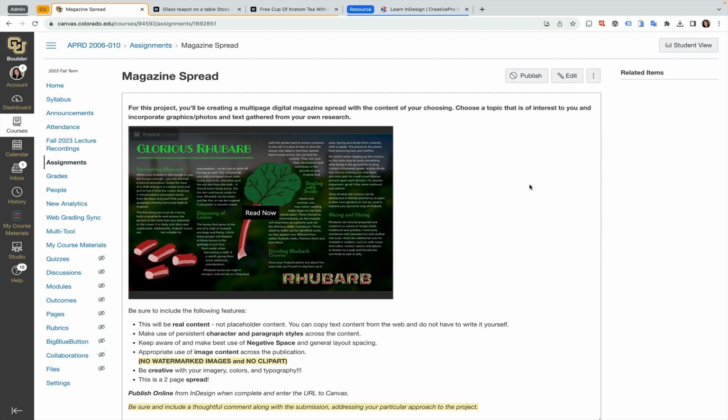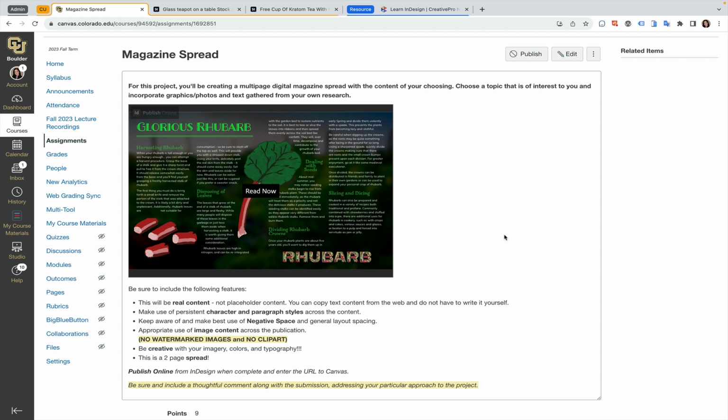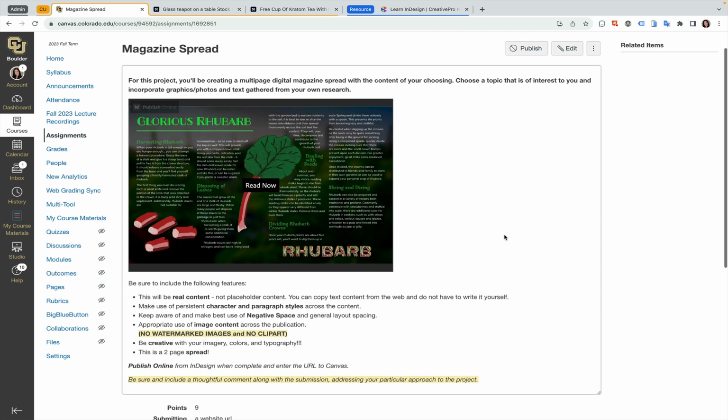You don't have to write the content that you're going to use. You can source it from something online, or even if it was a project or something you did before, but you don't have to write something new yourself for this assignment. But it does need to be real content. You won't want it to be placeholder content, and when you place your content, you will be adding character and paragraph styles across the content to make it distinguishable what the different parts of the text are, if it's body content or if it's subheads or the headline.